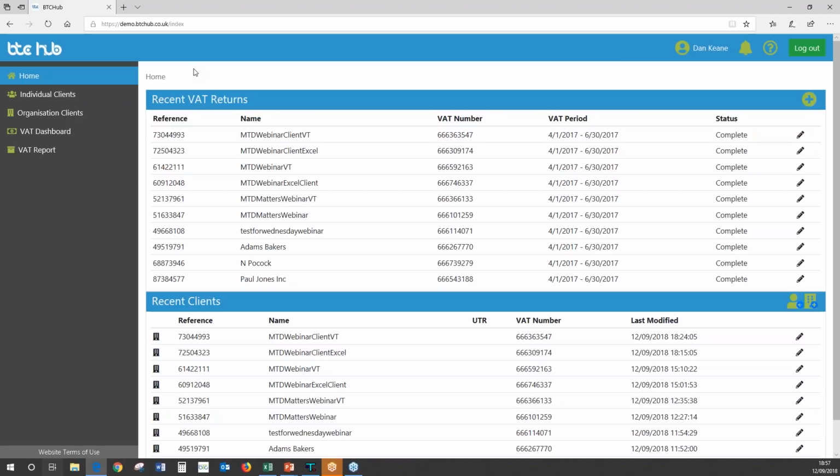Now, before I explain anything further, it's important to mention that there will be different versions of the BTC Hub available. The version that we're looking at this afternoon is going to be the version for accountants. So you'll see throughout the software, as you can see on my menu on the left-hand side, I've got my individual clients and my organizational clients. If you're an individual or a company submitting your MTD for VAT returns, you're obviously not going to have individual clients or organizational clients. So we will have a specific tool available for you.